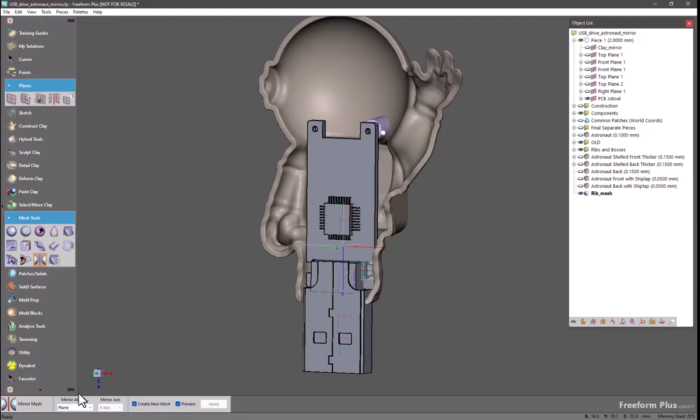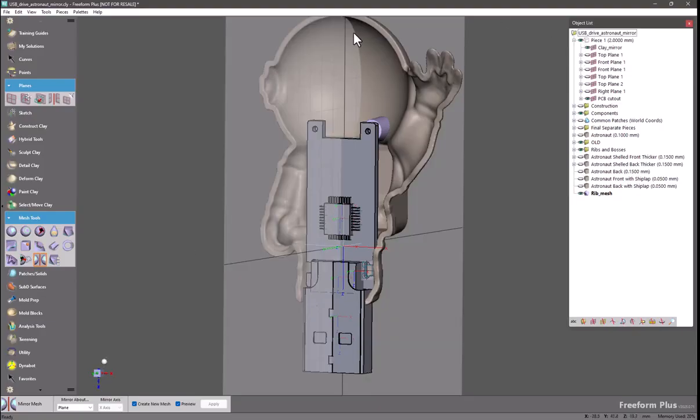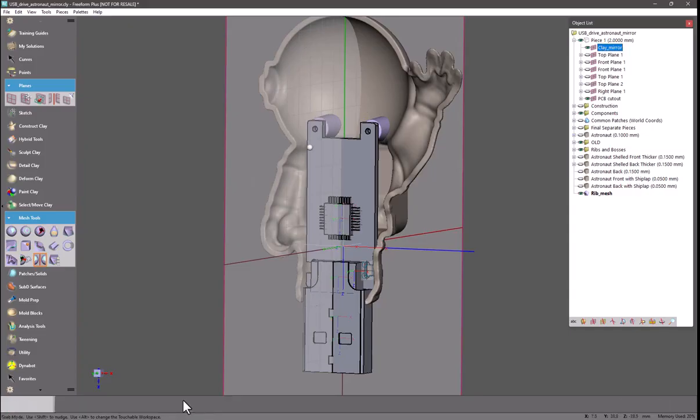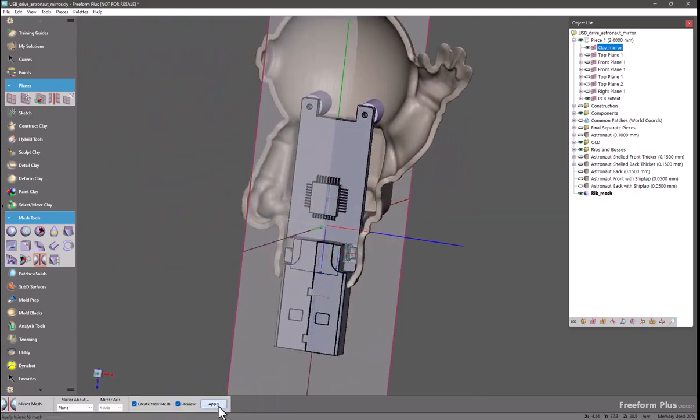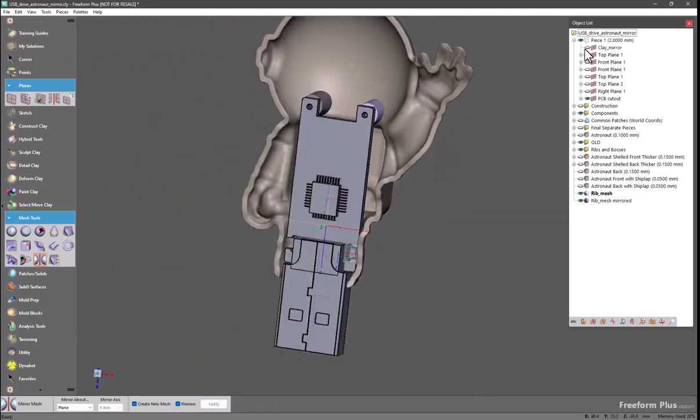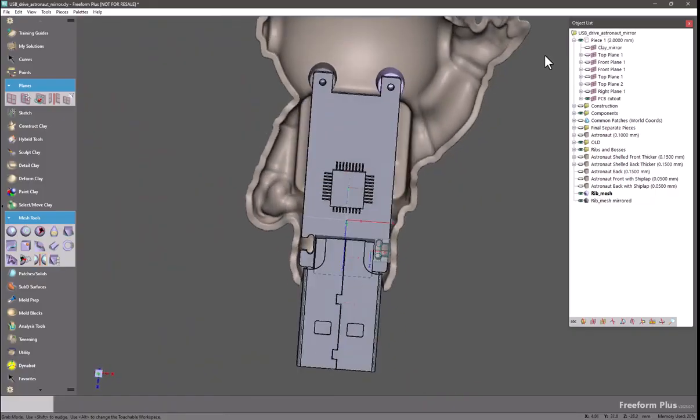For this, we have a boss piece that I have imported. I'm going to turn on my mirror and select it. Because preview is enabled, I already see it here in my viewport. And I click apply, and I have a brand new piece.